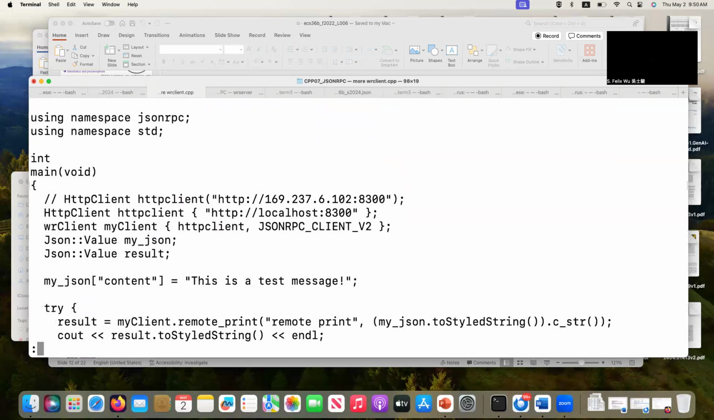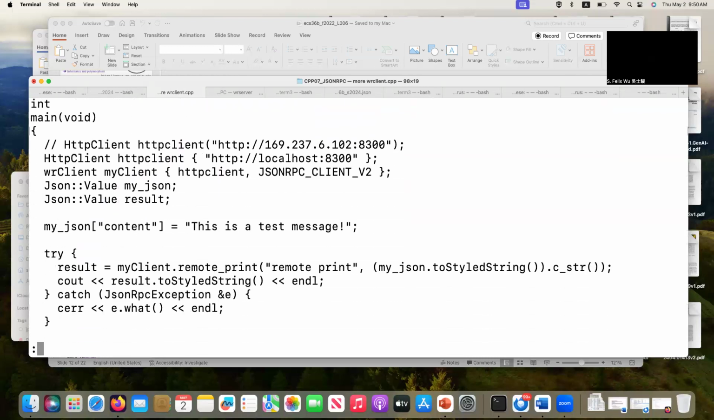Okay, so I have to set it up. This program is really short. First, I have to set up the web address, the URL I need to use. In this case, because I know I'm running on the same computer, I just say HTTP localhost colon 830. That's the first part, the URL.